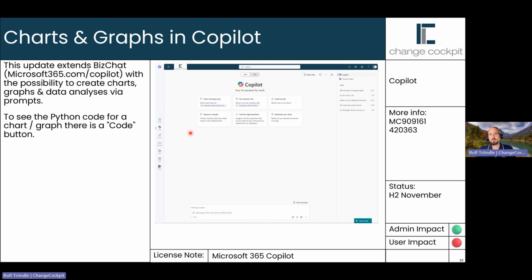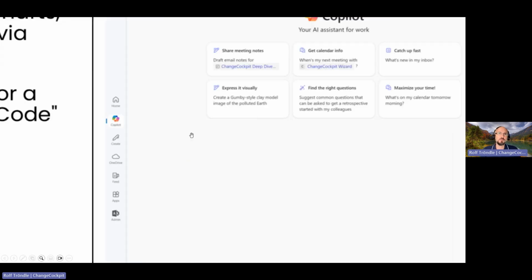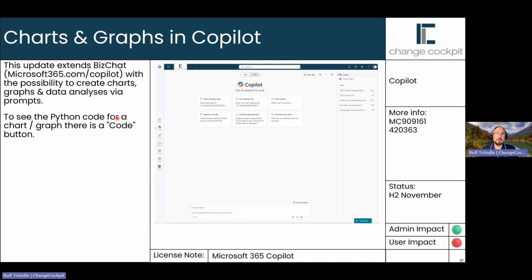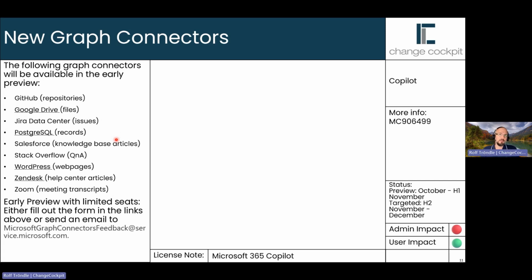Then you will be able to create charts and graphs from BizChat. BizChat is the regular Copilot chat, which you can find on Microsoft365.com or in Teams or in Outlook as well. And if you prompt there to get some new graphs and data analysis, then this will be possible starting the second half of November. And if you would like to see the Python code behind it, then you can just click on the code button to show this.